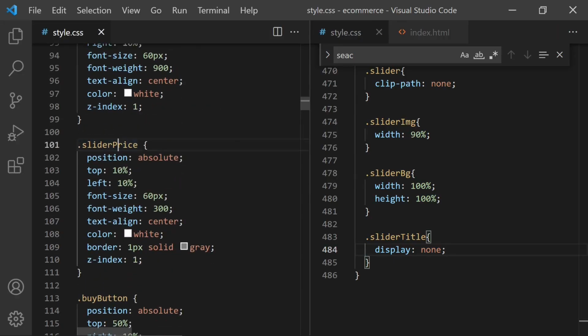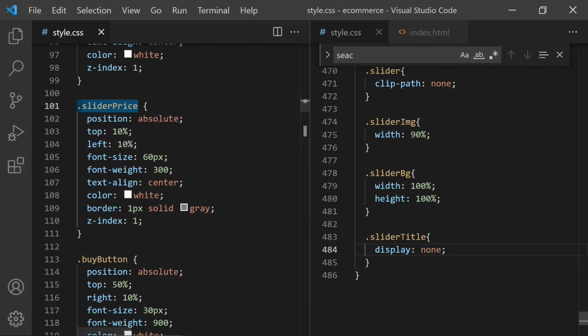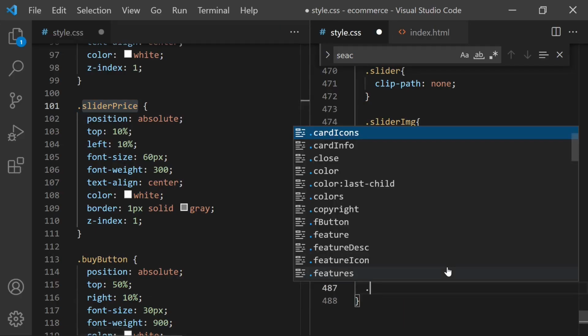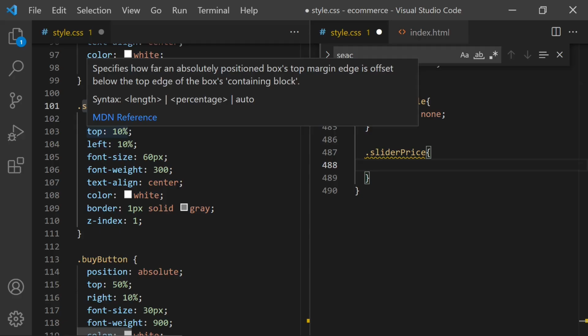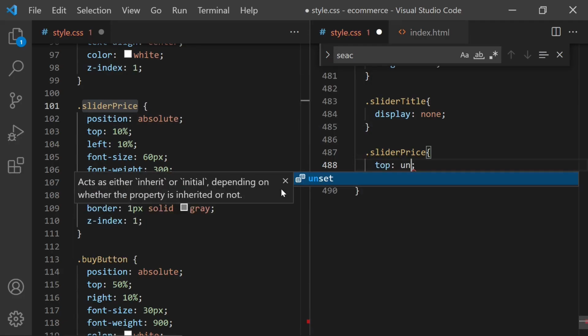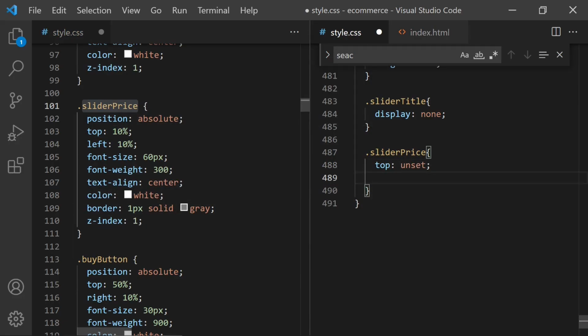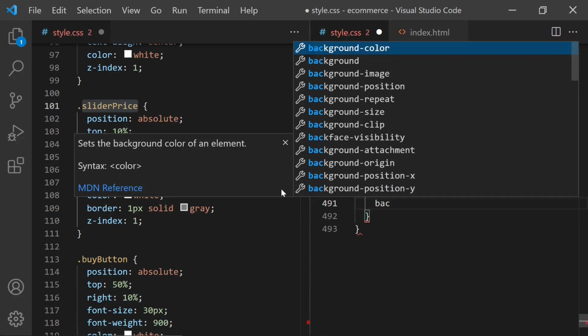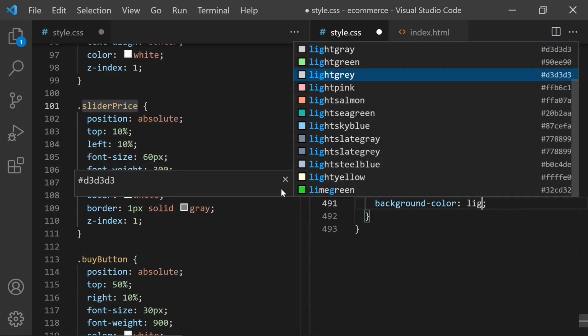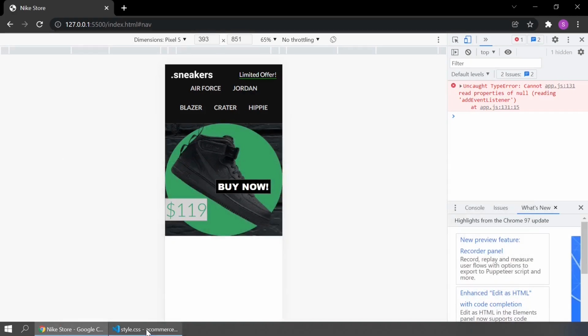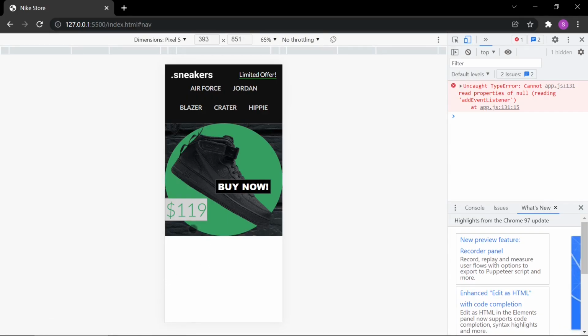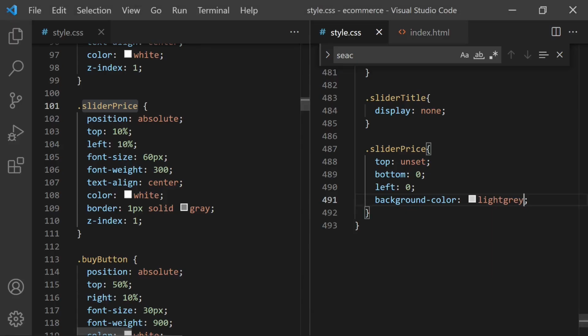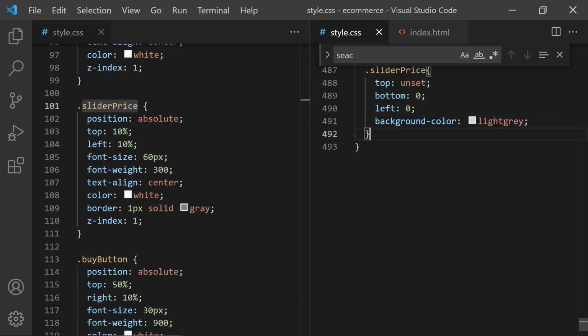So for this price, it's already position absolute, remember. I'm gonna unset this top value. It's gonna be unset, and bottom will be 0, left will be 0, and I'm gonna give a background color, light gray, like that. By the way, why is it not 0? Is there any margin or something? Anyway, I'm gonna turn back there, but let's take care of this title, sorry, button.